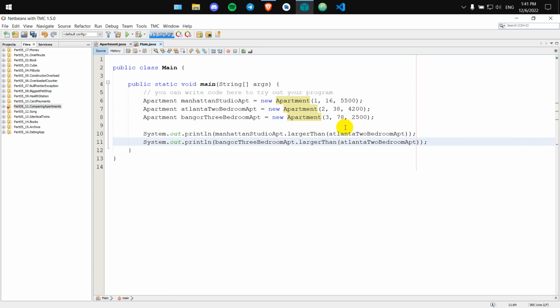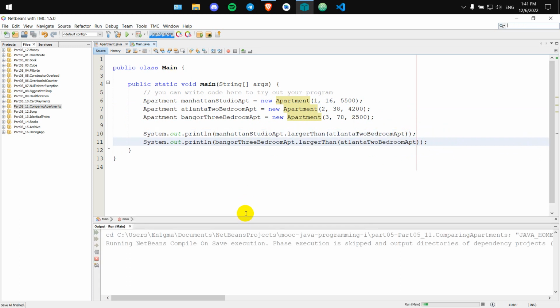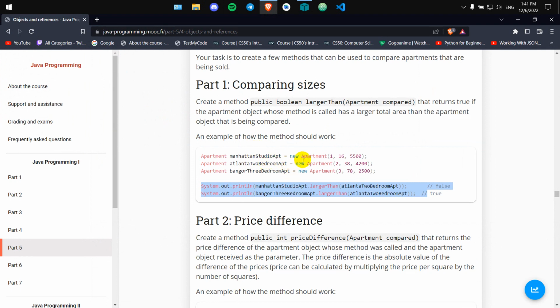So our output should be false and true. Let's run this program and see what we get as output. As we can see, false and true are our outputs. So we have successfully completed the first part.